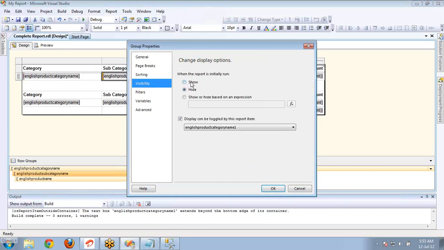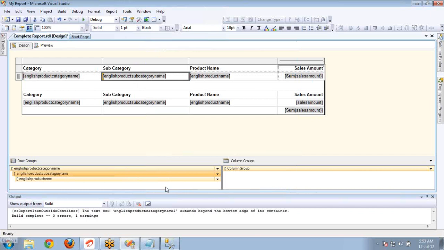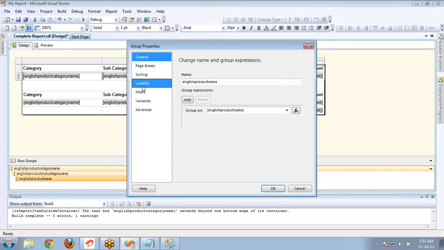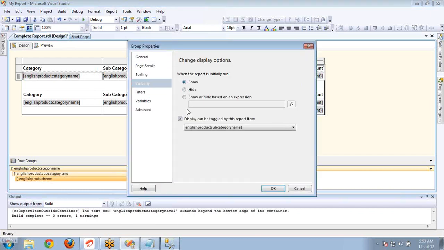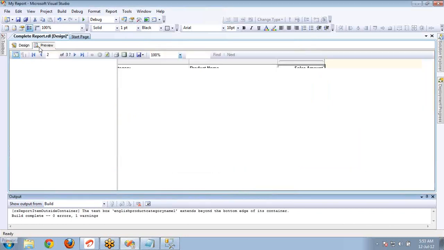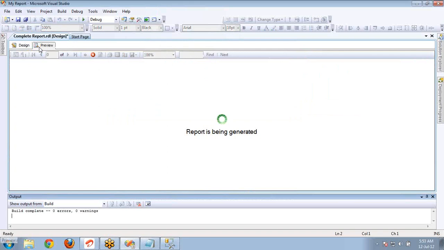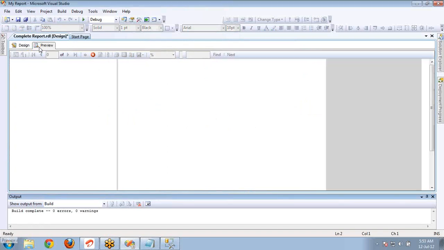I'm setting the visibility to true and removing the toggle. And the third one also I have the same. I'm setting the visibility to show and removing the toggle. Now that document map will, you can easily understand what is this document map and how it works.